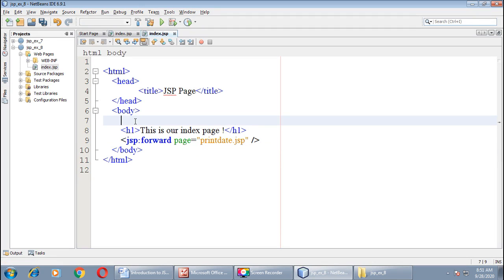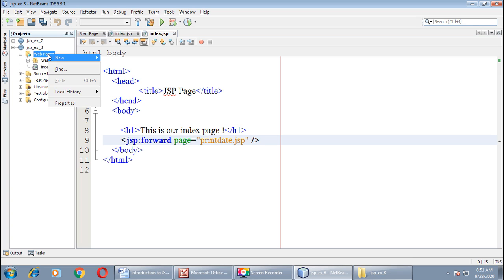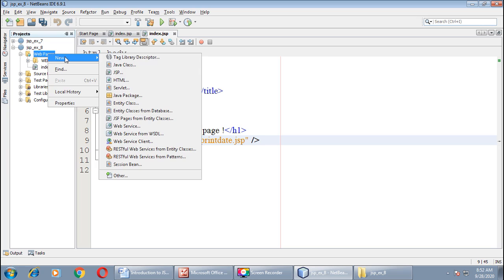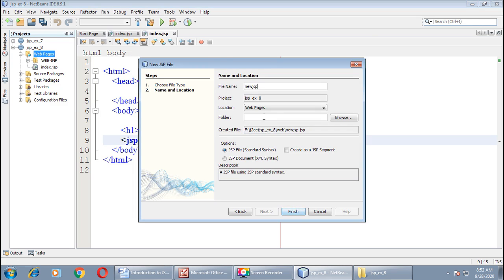This is the coding of our index.jsp page. See here what we have done in this page. We have done nothing. We have just provided a forward tag with the page attribute where we want to move our control. Okay, now next step is to create one more JSP under the Web Pages directory. Right click on Web Pages, New, and select JSP.